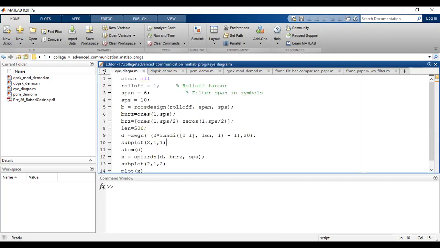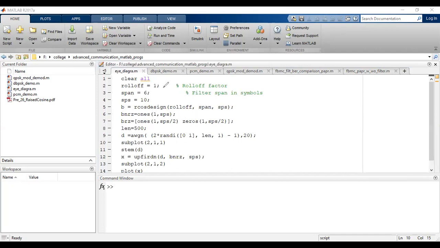So see, it's a very generic program that has been written. First is clear all. Wait a second, am I sharing the screen? Yeah, okay, fine. So first is clear all. Then I defined the roll-off factor as one. What is this roll-off factor? As I was telling you, for your raised cosine pulse, you should be given a roll-off factor which is nothing but your beta. So beta equal to 1, beta equal to 0.5, beta equal to 0, based on that it's going to differ.